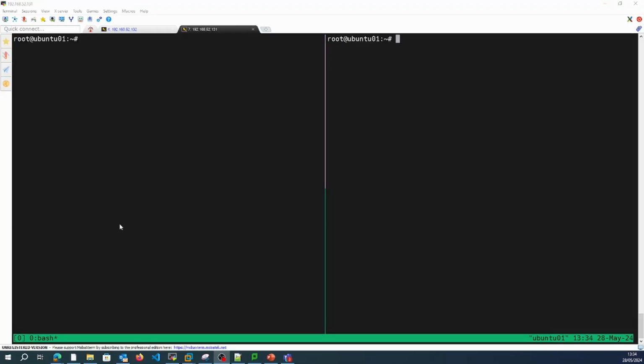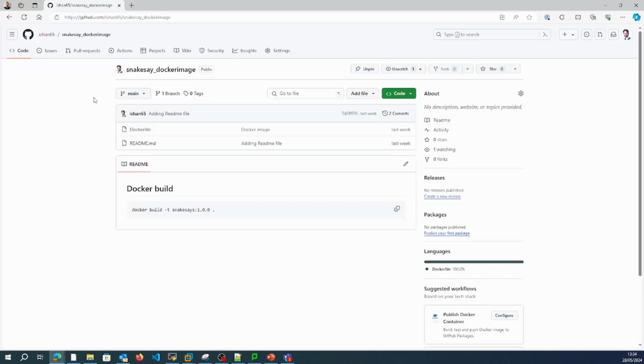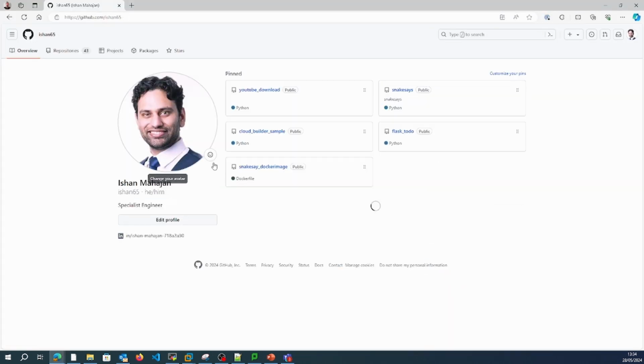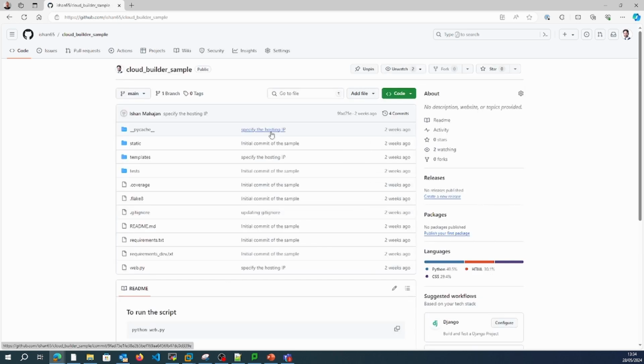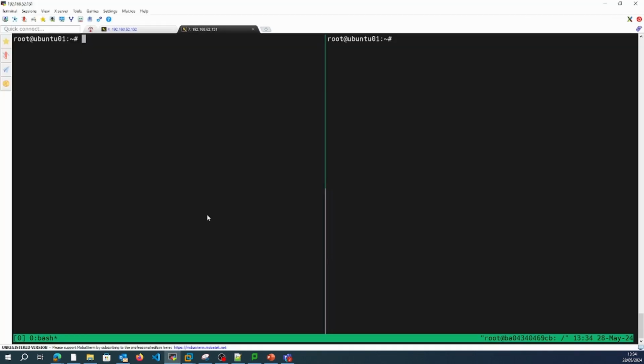Hi, so last time we learned how to build the images, and in this demo, we are going to build an image and we are going to learn about the port mapping in Docker. So, in this example, I'm going to use this web app which I have created, and I'm going to demonstrate with the help of this particular web app which has been built using a Flask framework.